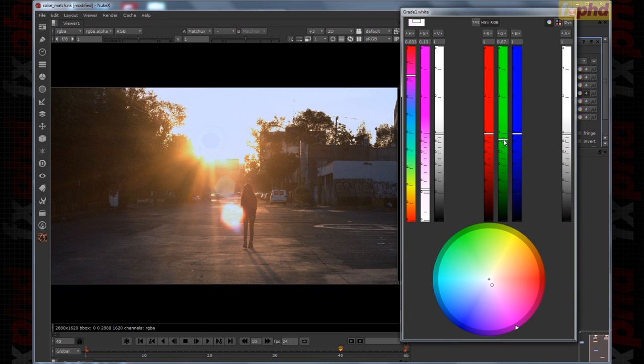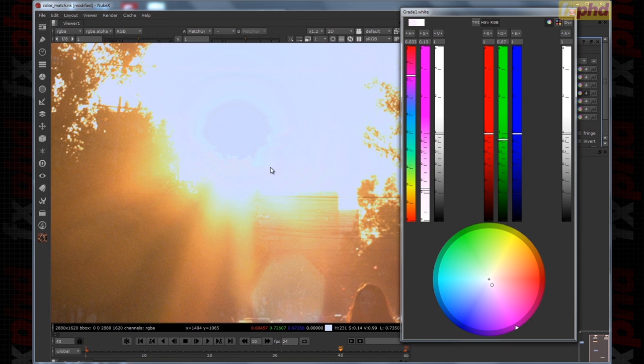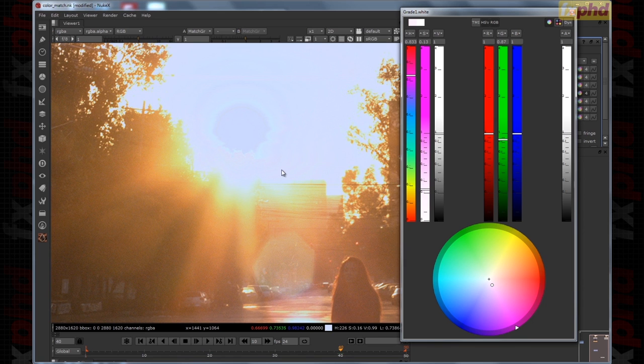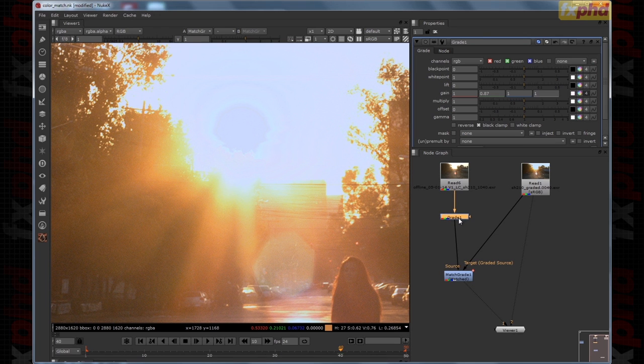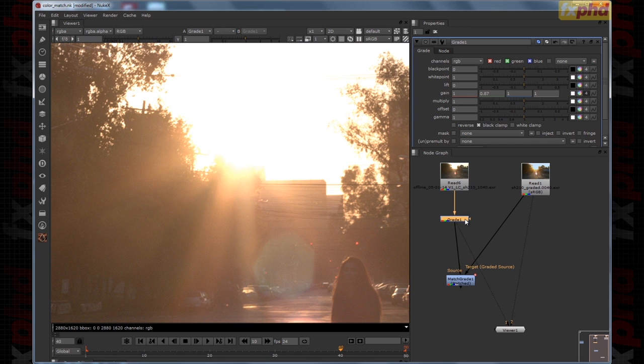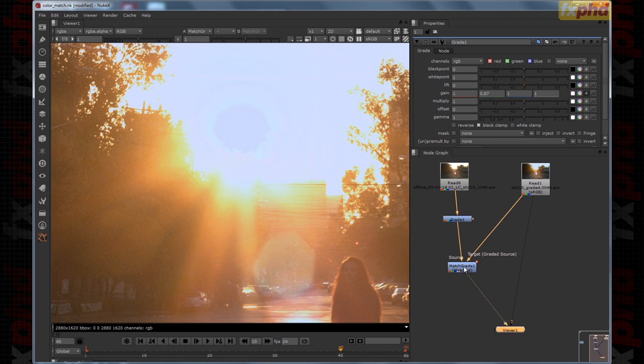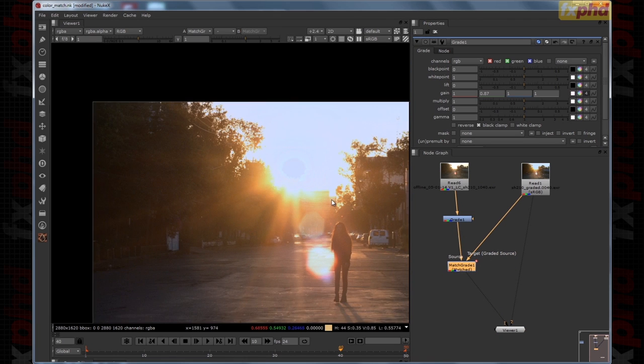Just a little bit. All right, so look what's happening right there around the sun. Something very bad is happening. And if we look at the grade without the match grade, it looks good. So that's with pulling the greens down, that's without. Everything is well. So it's pretty obvious that whatever is happening is caused by the match grade.